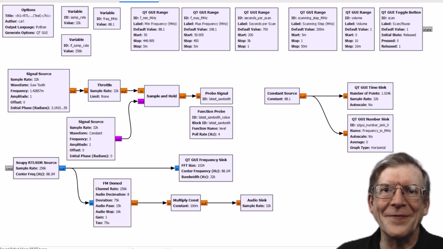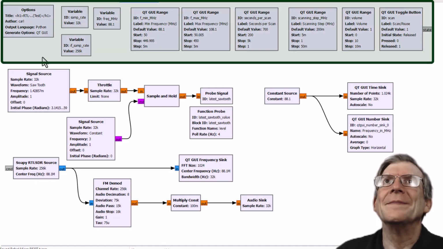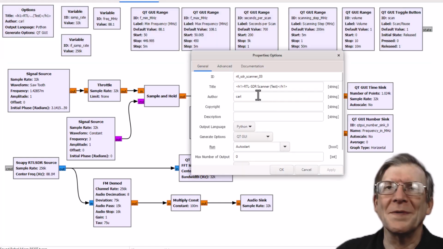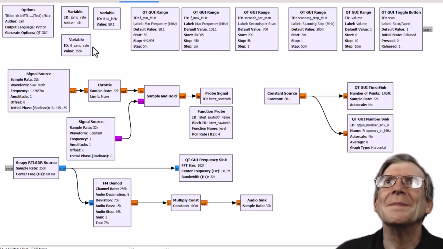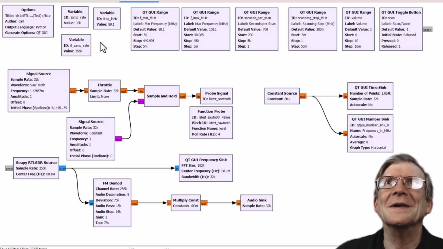Across the top of the flow graph, you'll see a number of variables and some GUI widgets or controls for those variables. In the options block, we provided a descriptive name for the flow graph and also used some HTML header tags to make the title larger. There are also two sampling rates, an audio sampling rate of 32 kilosamples per second, and an IF sample rate of 256 kilosamples per second.